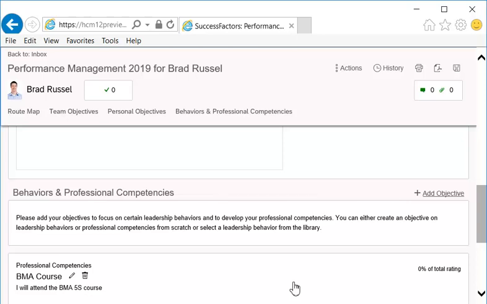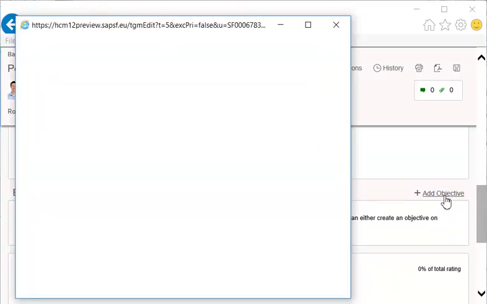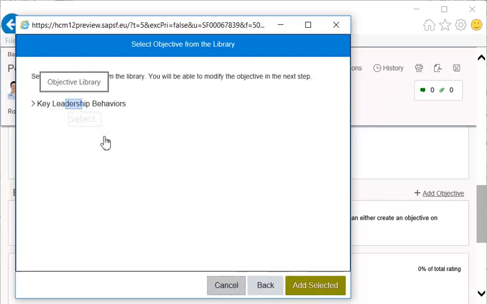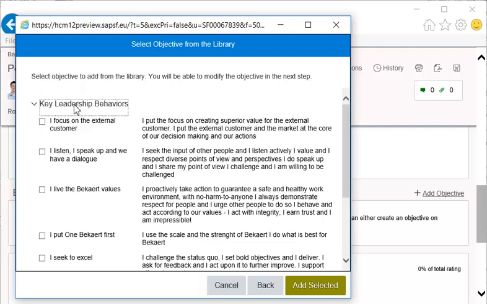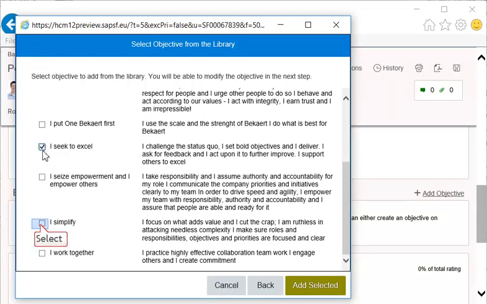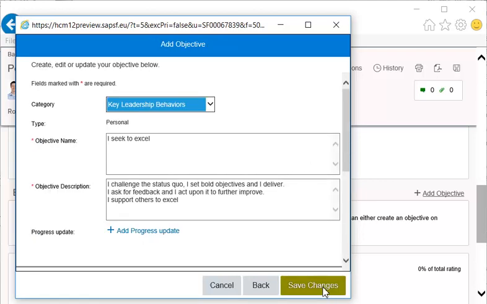Next, let's select another behavior and professional competency based on our 8 key leadership behaviors. Select Add Objective. Once the window opens, select Library Key Leadership Behaviors. Select the drop-down. For this example, we will select 2 leadership behaviors: I seek to excel and I simplify. Select Add Selected. You will note the objective name is the leadership behavior. The objective description is the full description of the leadership behavior.